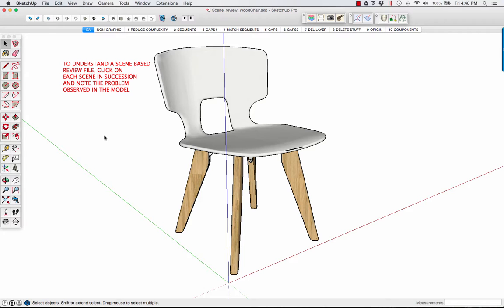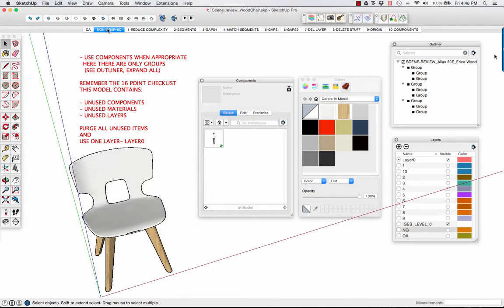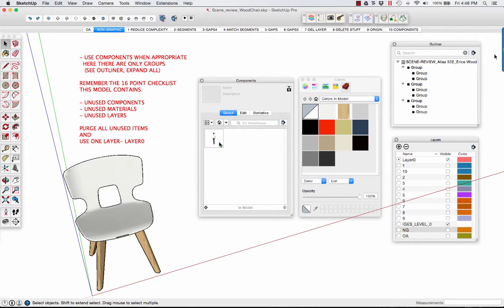All text in a scene-based review file should be red and large enough to be easily read, say 18 point. Non-graphical items are things like layers, colors, components, and subcomponents. Unused items should be purged from the upload model. Inspectors or dialog boxes help with these review items.